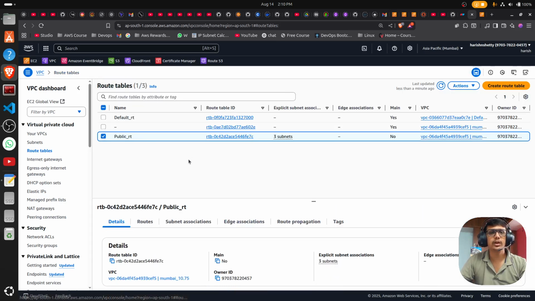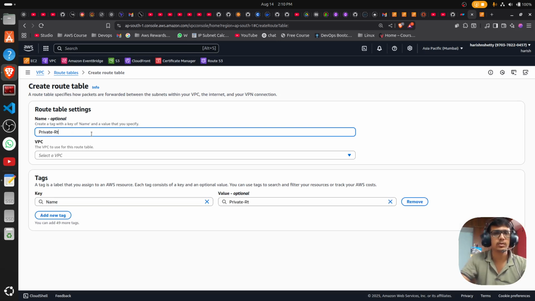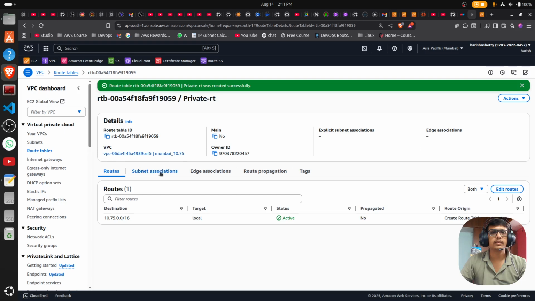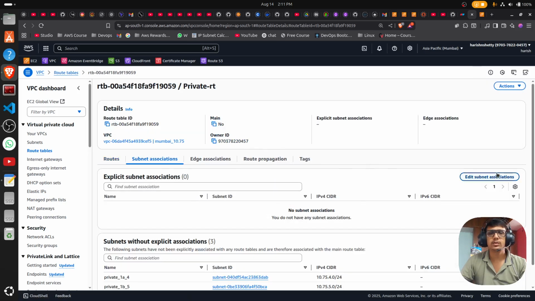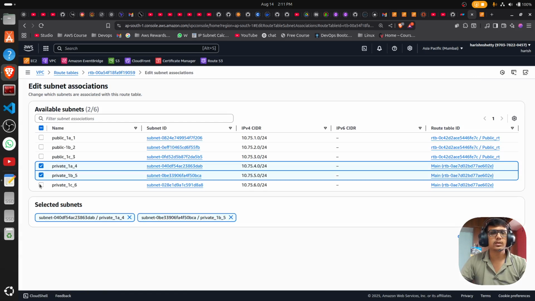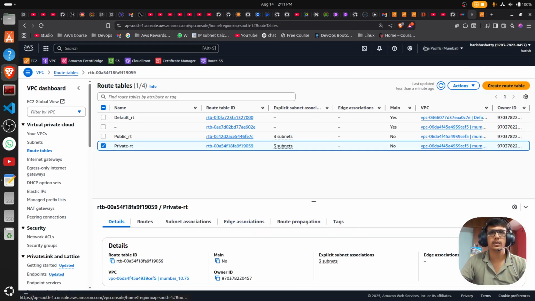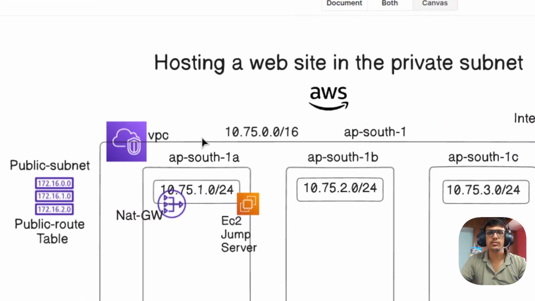Again I am going to create the route table for the private subnets. Click on the route table ID, private route table, subnets, edit, and add them. Come back to the diagram here. We have to attach the internet gateway to this VPC.